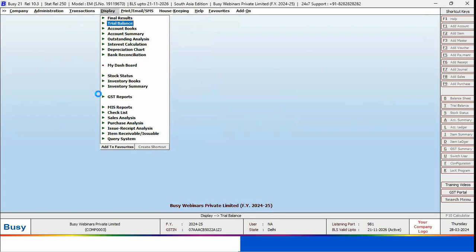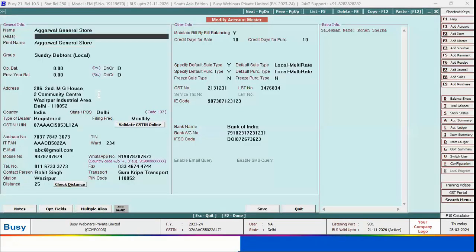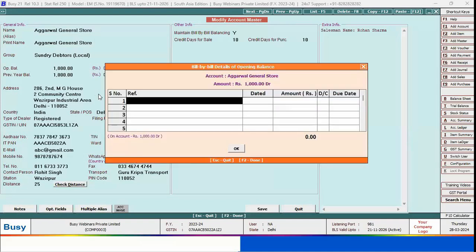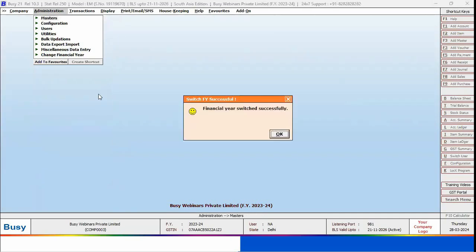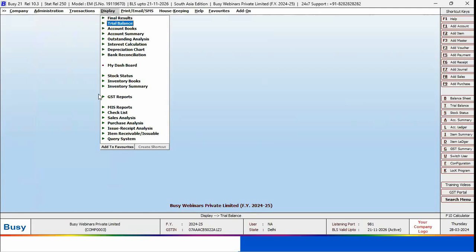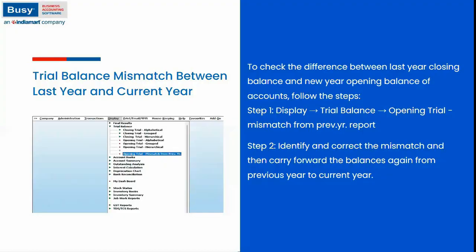I switch to the previous year 23-24. Here I can change any party's opening balance. For Agarwal General Store, I can change the opening balance value. The opening balance was 0, and now I added 1,000 rupees. Next I switch to my 24-25 financial year, then I open the trial balance mismatch report. Now the mismatch is showing for Agarwal General Store, Sundry Debtors group, local. The mismatch is that the current year opening is 1,036 rupees, but the previous year closing is 2,036 rupees. In this way, you can verify your trial balance mismatches in this report, and you can correct them also.